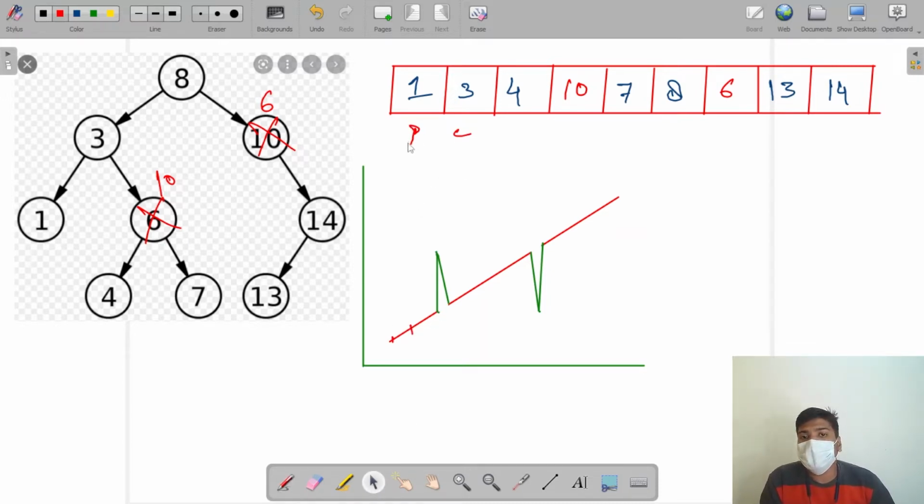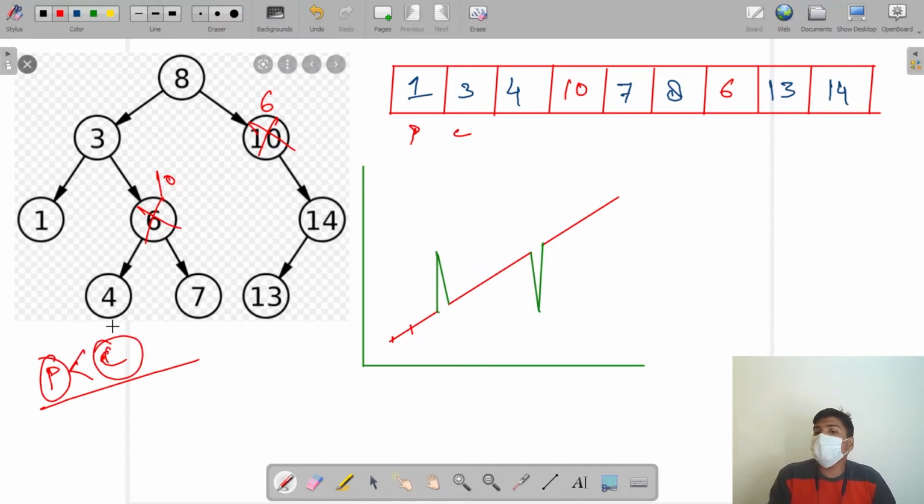I'll keep on checking if previous is greater than current. So what will happen if previous is greater than current? First of all, tell me what should be the order of previous and current if this array is sorted. If it is sorted, then previous will always be less than current, because the previous one comes before, and current comes after, so current will always be greater in a sorted array.